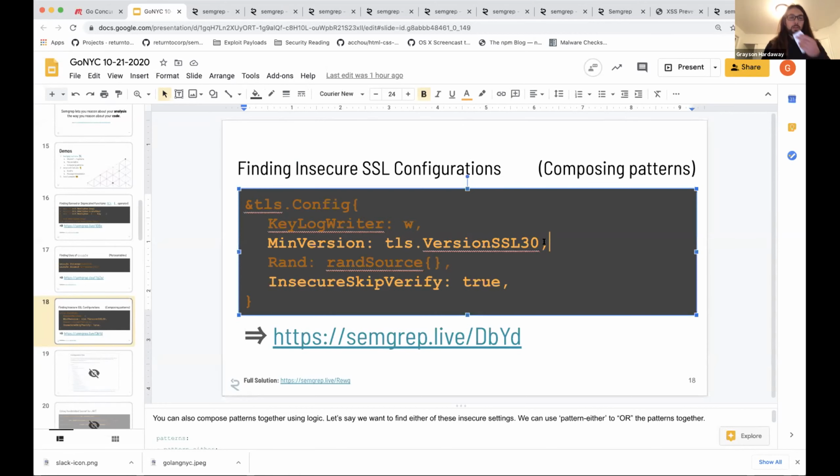So now let's say that we want to find insecure TLS configurations. And so the two things that are highlighted here are old versions of SSL, which are known to be broken and easy to break, and also this insecure skip verify set to true, which says don't verify the identity of the host. I think it's analogous to when you SSH into a machine and it says, this is the fingerprint, do you trust it? Basically, you're saying always trust it.